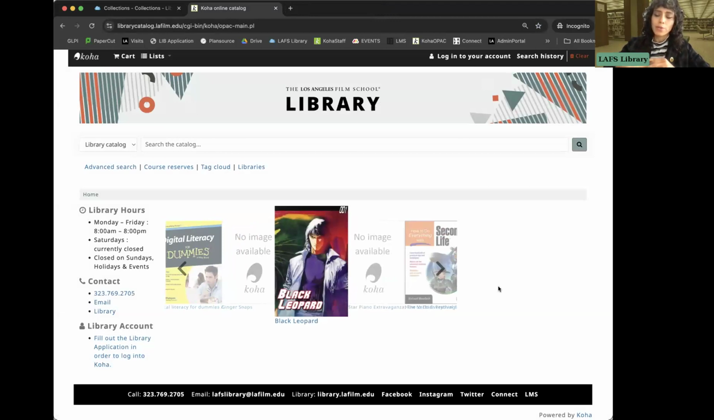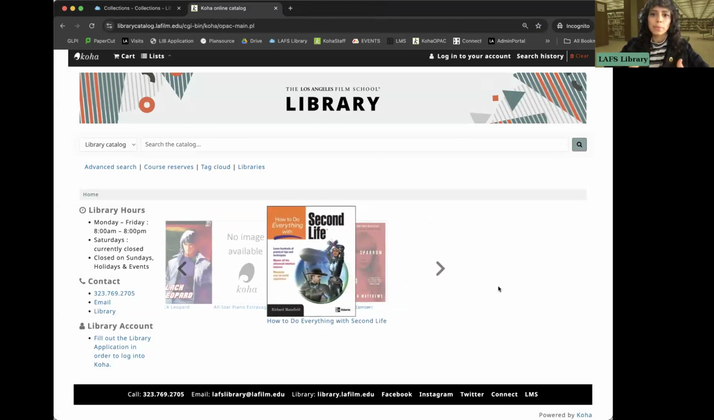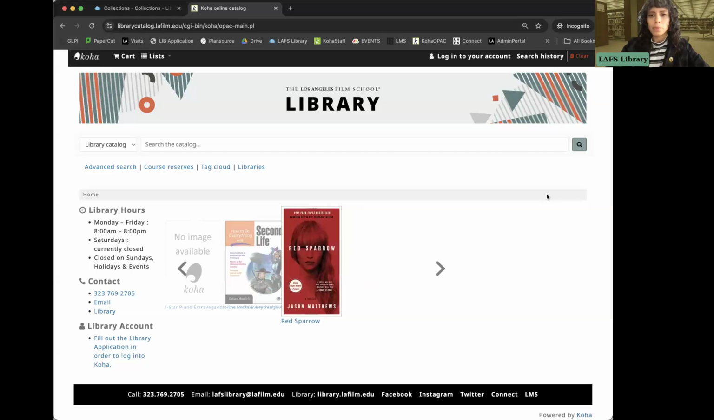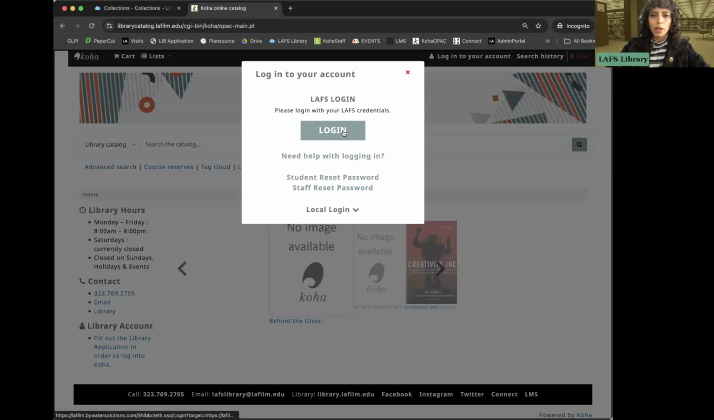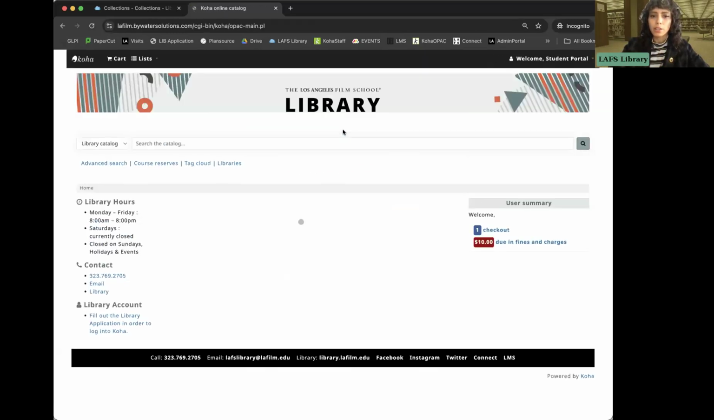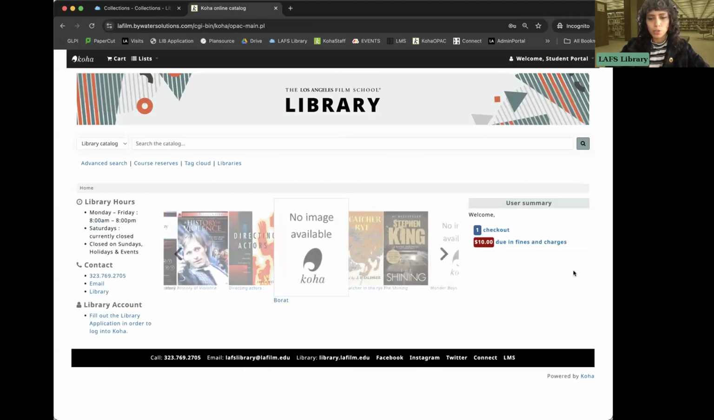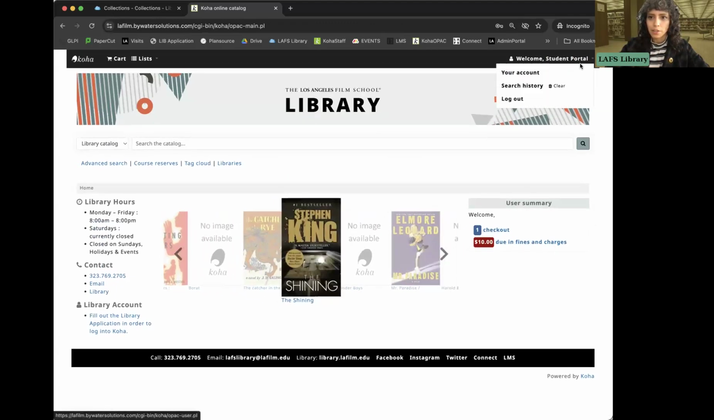That way, if you want to check out items here at the library, or if you want more features in Koha, you can fill out that form. We'll add you to it, and then we'll have you log in. Once you're logged in, there are a few more features that you'll see, versus seeing the public Koha catalog.